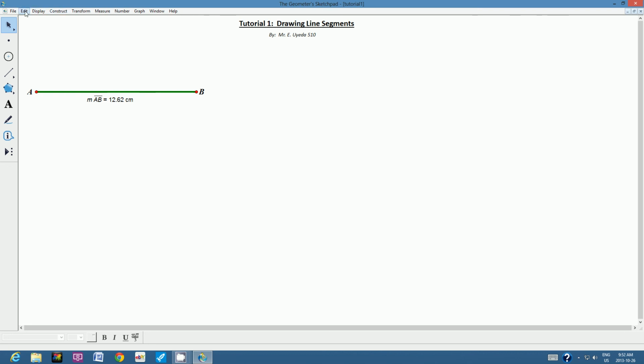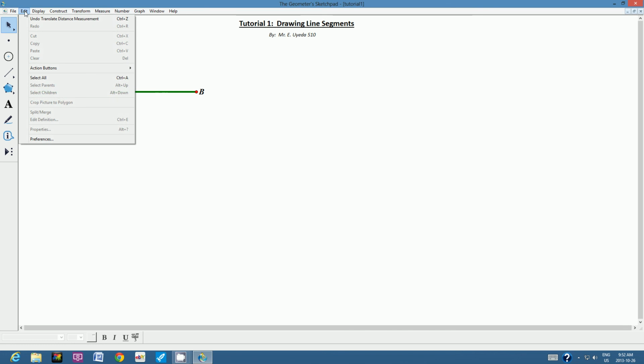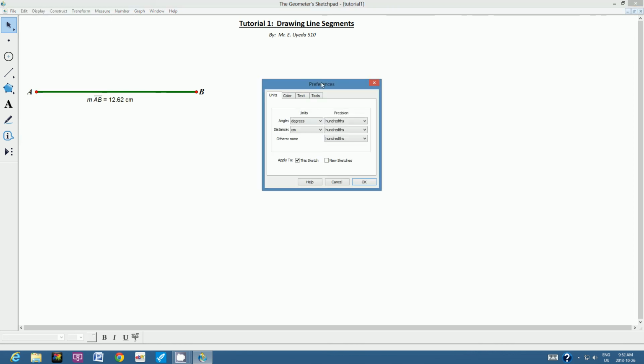This time I want you to go to the Edit pull-down menu, and I want you to go all the way to the bottom and look for Preferences. So let's click on Preferences. The preference window will pop open.